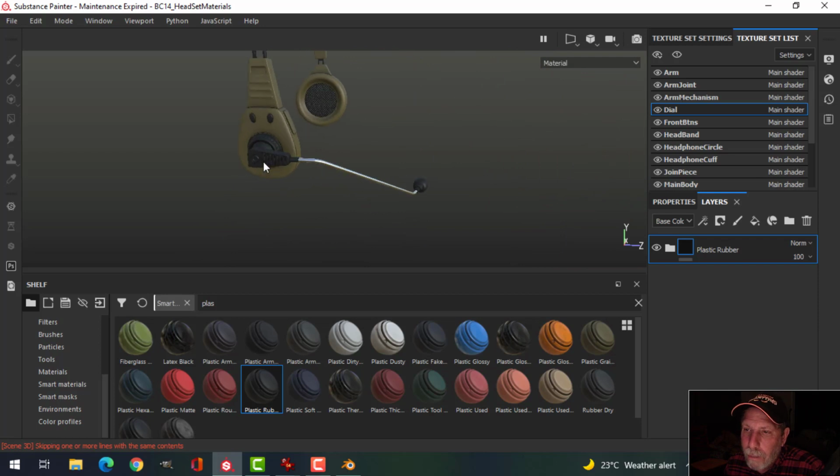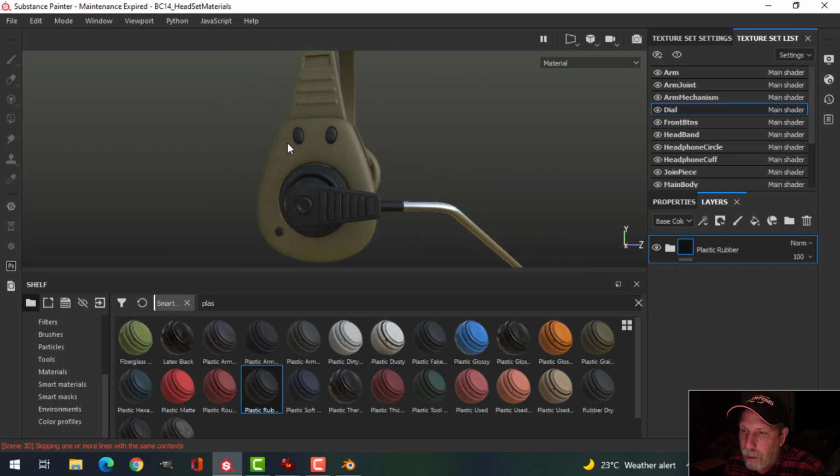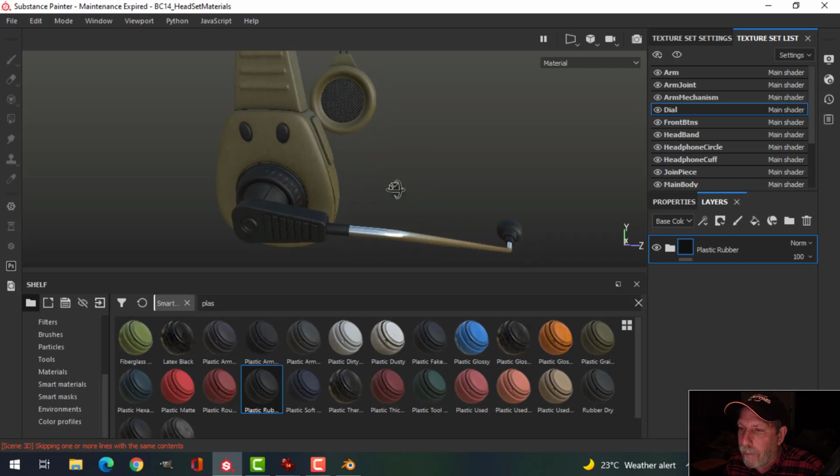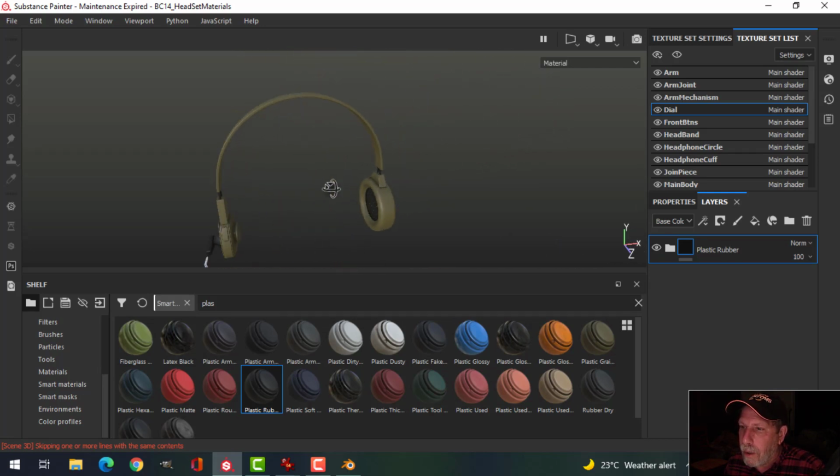I'm thinking about in Blender, I want to do it in Blender, having these buttons kind of glow. Maybe this one is green with an emission. And these, I don't want to do that here. I want to do that in Blender. So that's what I've got.